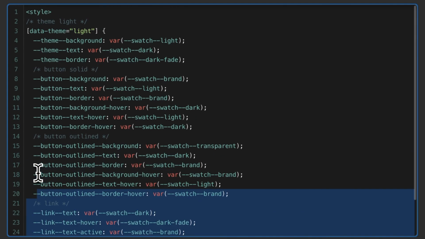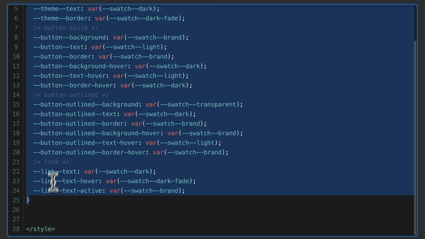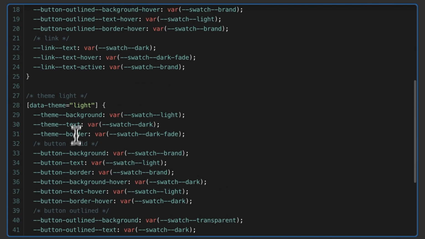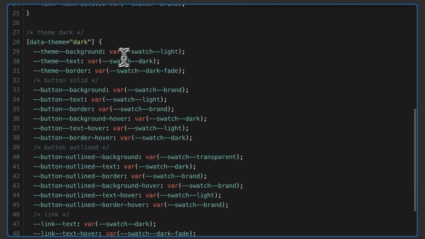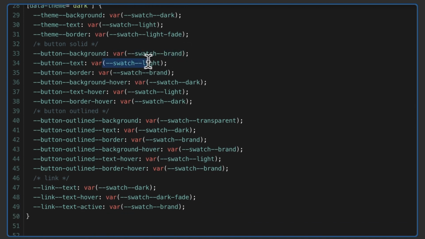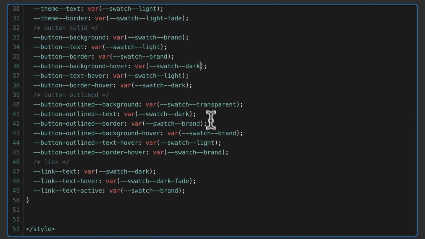So once we have that set, we can copy all our light mode styles and apply what the dark mode version should be. So we'll set theme dark anytime we have a theme dark attribute attached. We'll switch our theme background to be swatch dark. Our text can be swatch light. The border can be light fade. The button can still have a brand background and light text, but when we hover it inside of dark mode, we'll want the background and border to change to light and the text to change to dark.